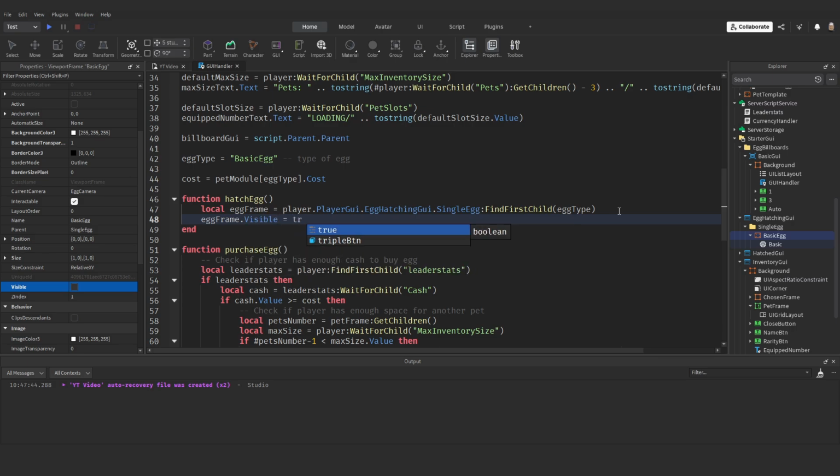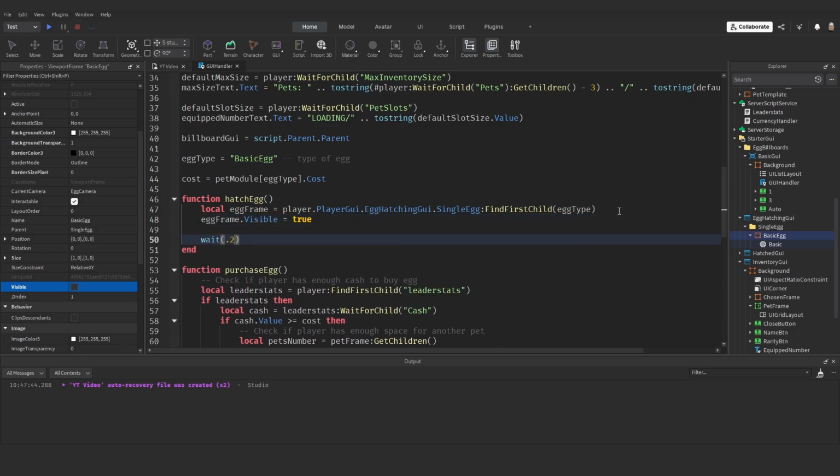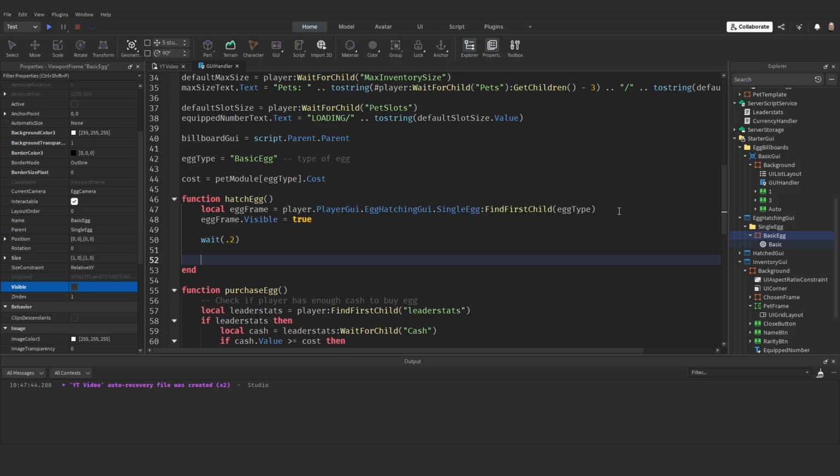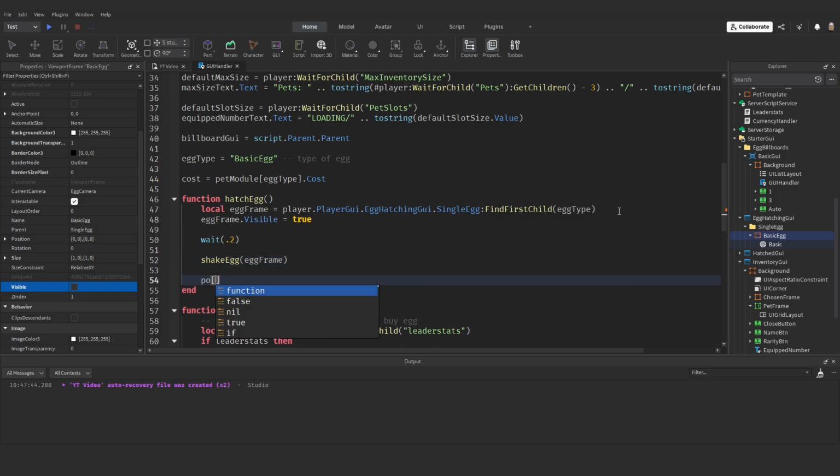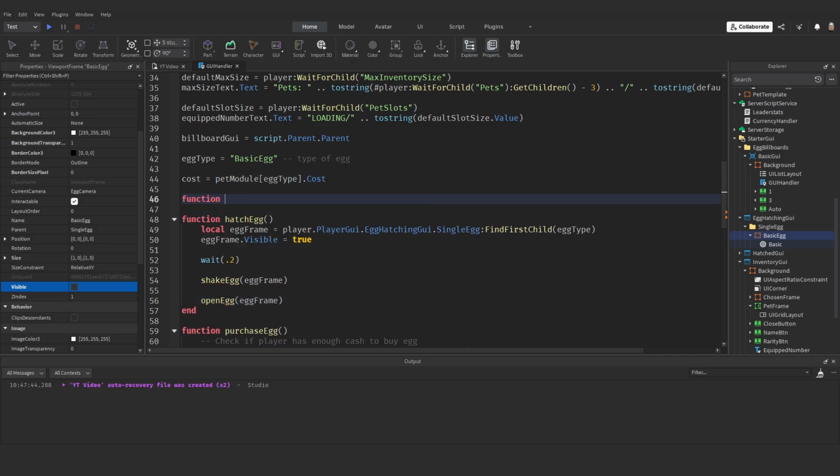And what we want to do is set that to visible so we can see the egg appear. So eggFrame.Visible equals true. Next, we'll wait 0.2 seconds just for the animation. I want it to be still for 0.2 seconds, and then we'll make it shake, and then we'll open it. So we'll call the shakeEgg function, passing in the egg frame, which we'll create in a minute, and then we'll call the openEgg function, passing in the egg frame. So let's start with the shakeEgg. So function shakeEgg, taking the egg frame as an argument.